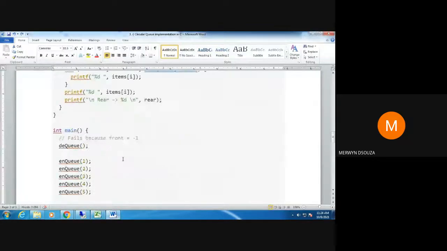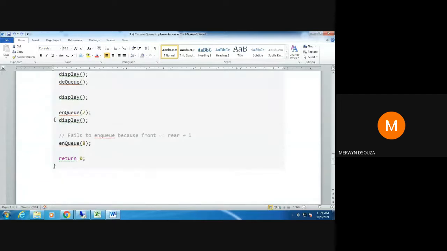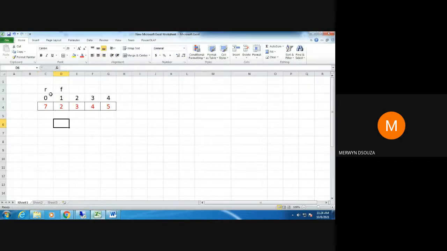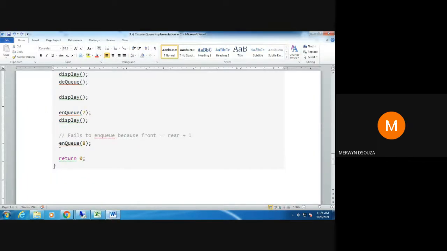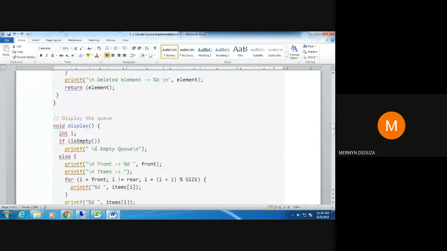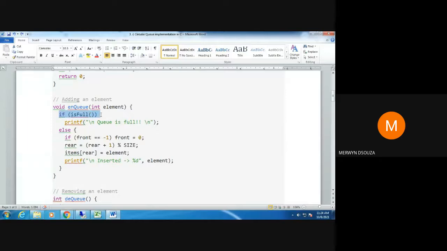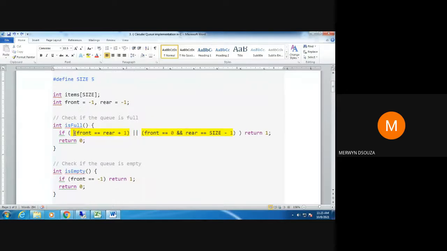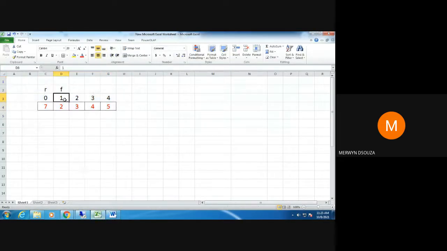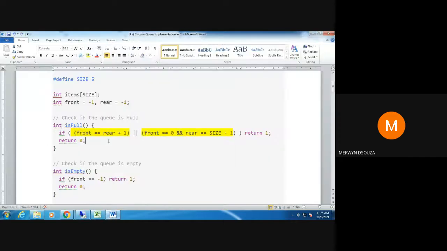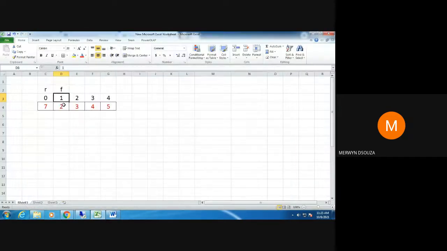After displaying those values, you will try to enqueue again, try to insert again. What will happen? As you can see, the queue is full, so you should get that through your code. So let's check. When I try to enqueue, I should get the queue full condition. So when I check this, what is the value of front? The value of front is 1. What is the value of rear? The value of rear is 0.